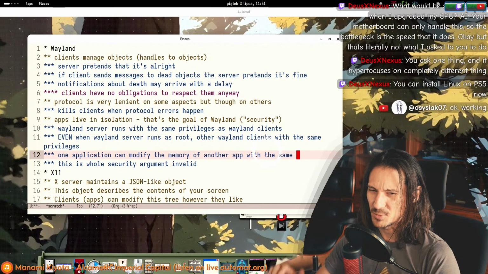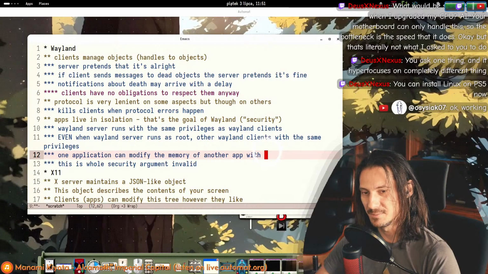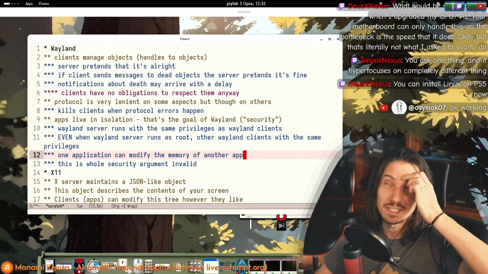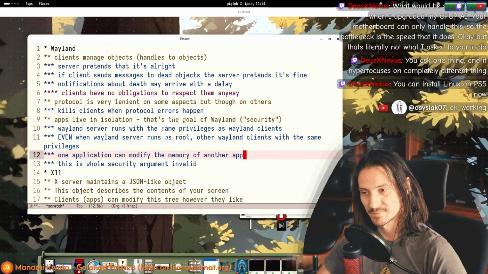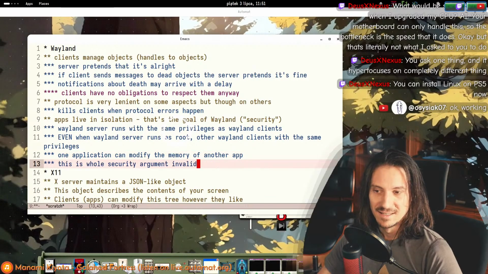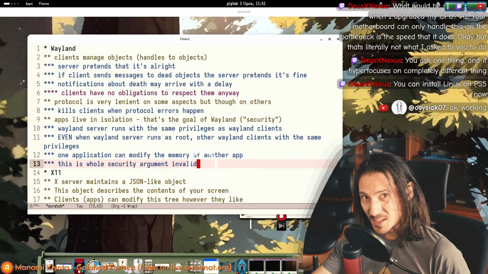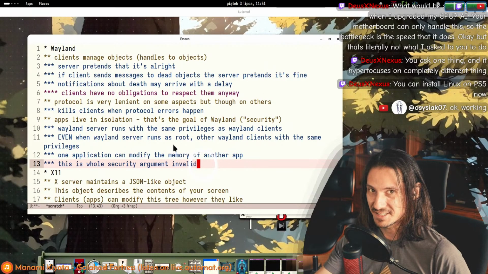So, not the same UID. It's just possible on Linux. The UID may even be different. So, Wayland doesn't really give us greater security.